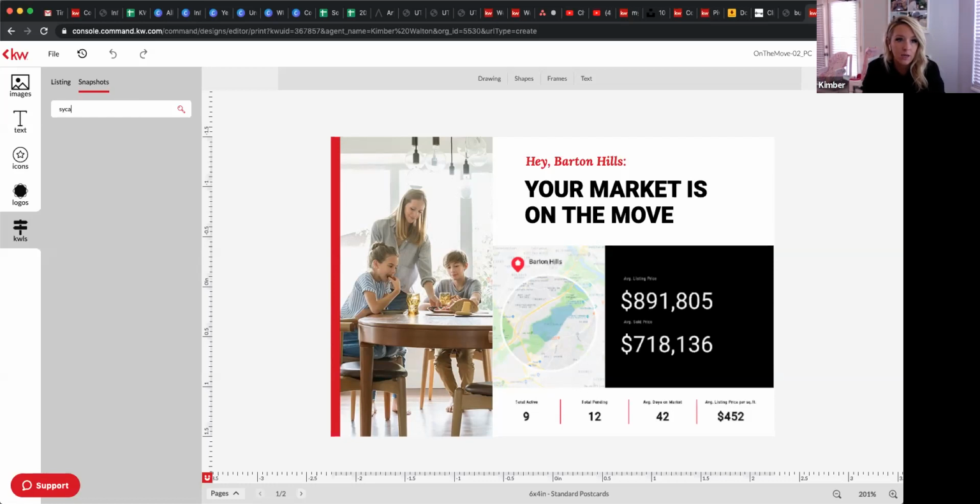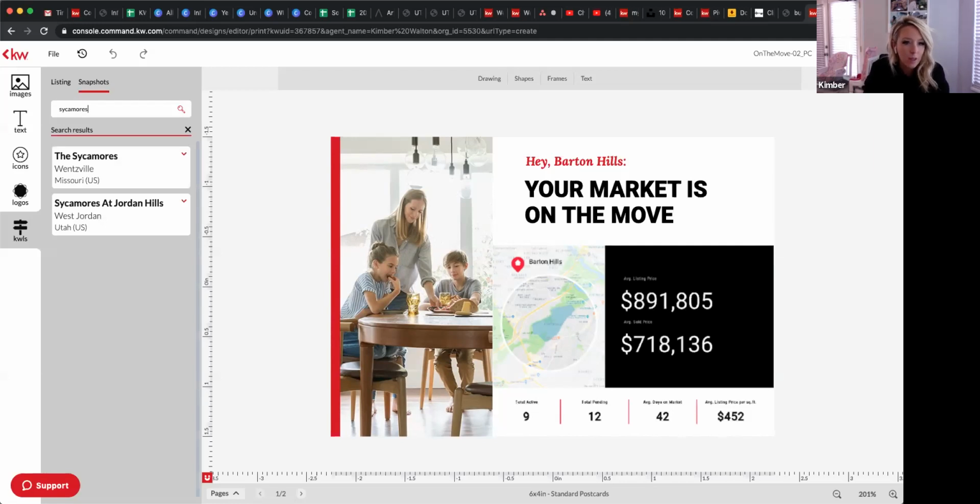So I know that this is called, I feel like it's called Sycamores. Let's just look up Sycamores. Yeah, so it's called Sycamores at Jordan Hills.